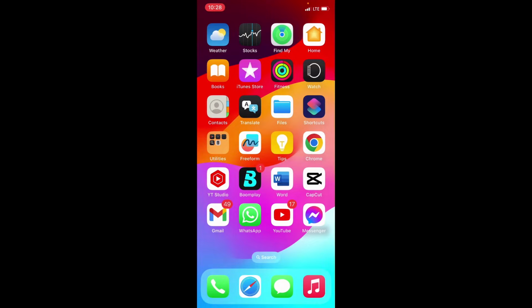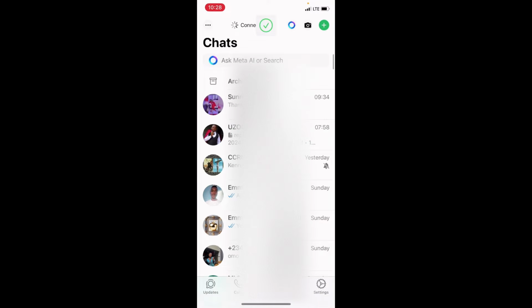In this video today, I will walk you through how to send files from WhatsApp to OneDrive. But for this to work, ensure that you have installed the OneDrive mobile app on your iPhone. Let's get into it. The first step you need to take is to open the WhatsApp application.